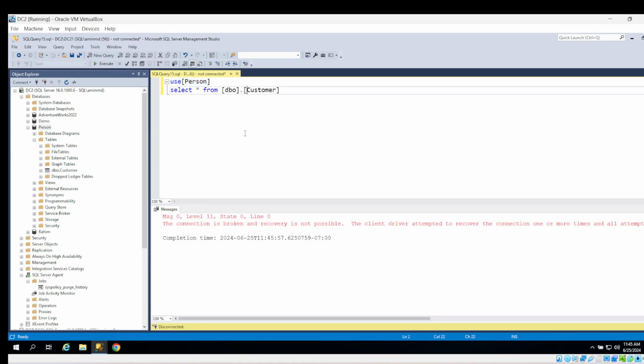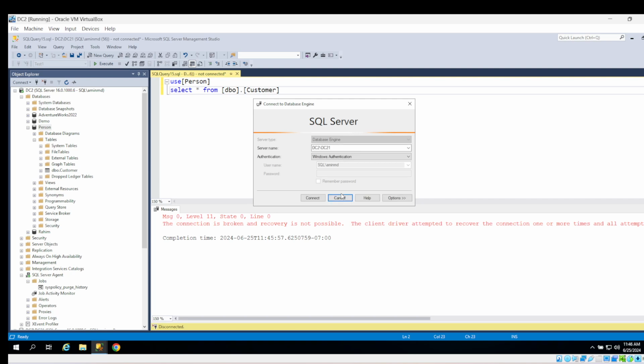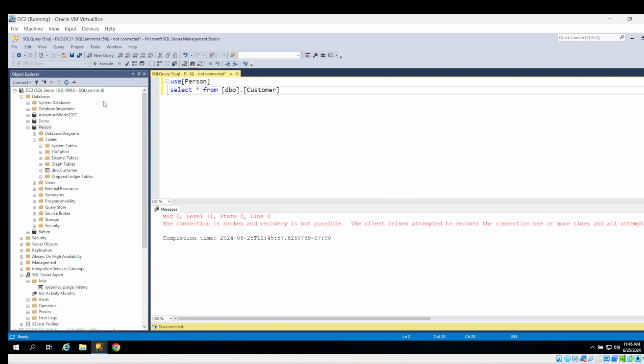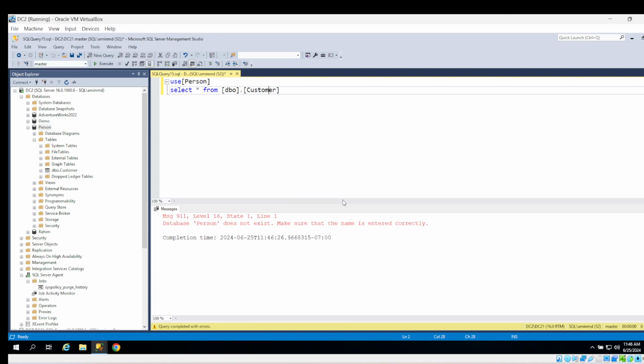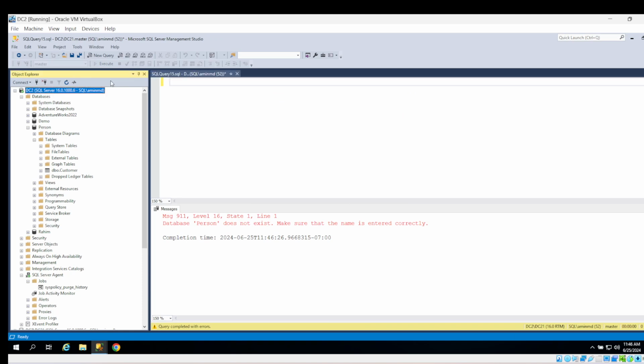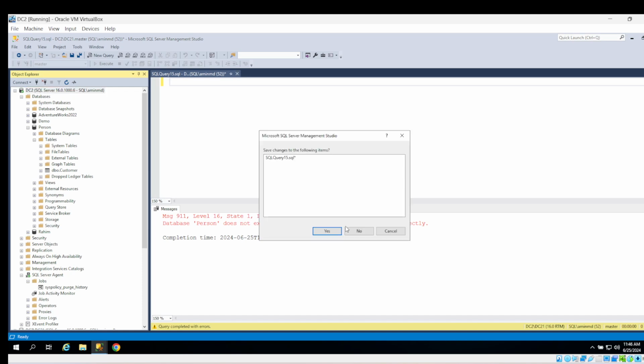Let's select the database. What happened? Connection is broken and recovery is not possible. Oh, it goes to the secondary. I don't need this one. Now let's see. Now the database is selected in the secondary. So let's select here and close the windows.